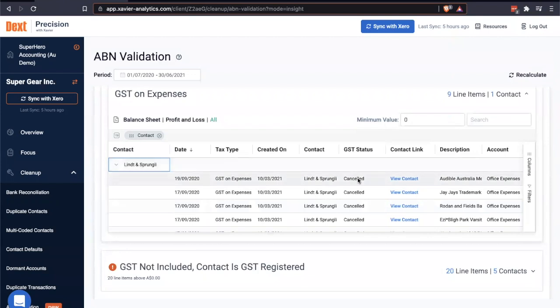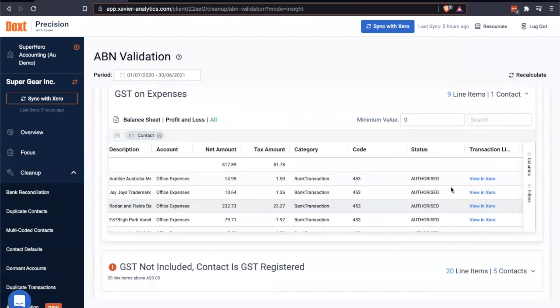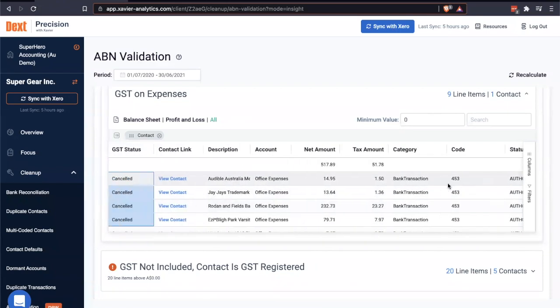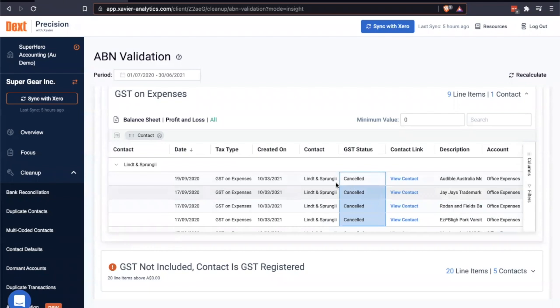And as you can see here, the GST registered status for this supplier is cancelled. And so if I needed to, I could jump across and go to the transactions in Xero and actually edit those within the general ledger. Or if I know that actually the ABN number's been incorrectly entered, they're not trading under this ABN, though it may still be a valid one, I can go through and update the contact.